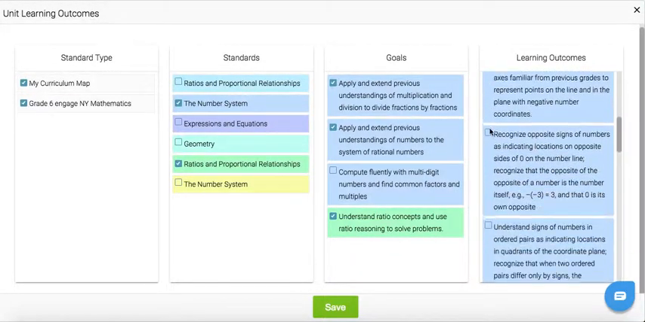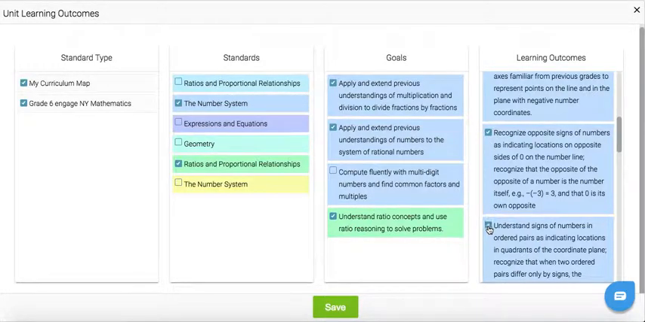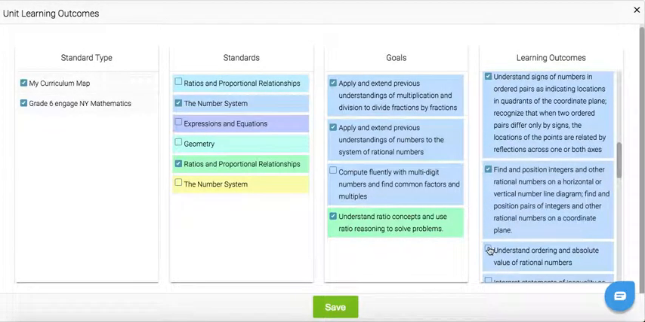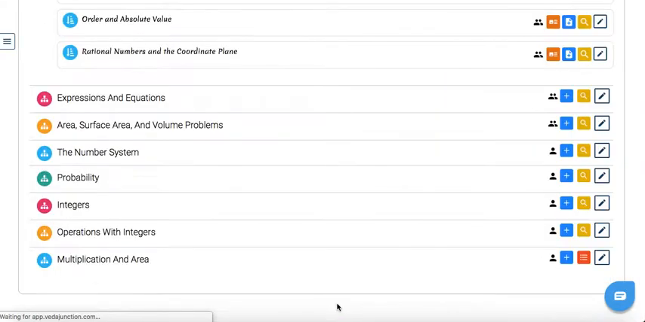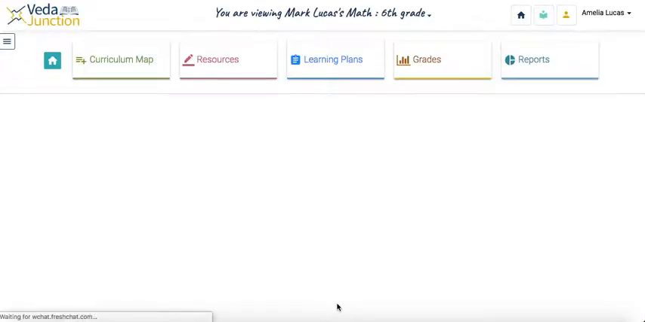Now we are going to select the standards, goals, and learning outcomes that we want to associate with the selected unit. Click on Save to associate the learning outcomes with that unit.